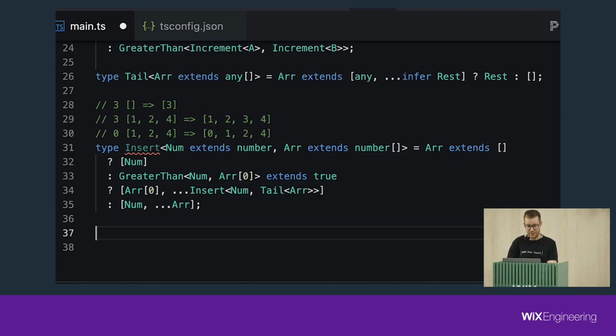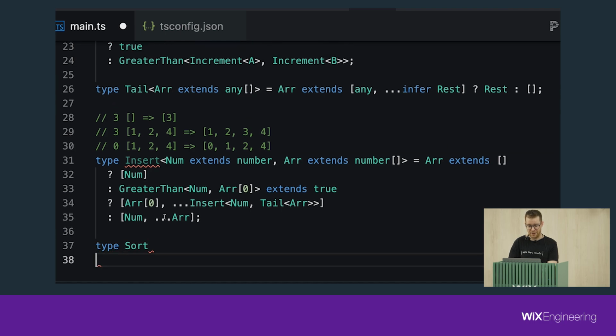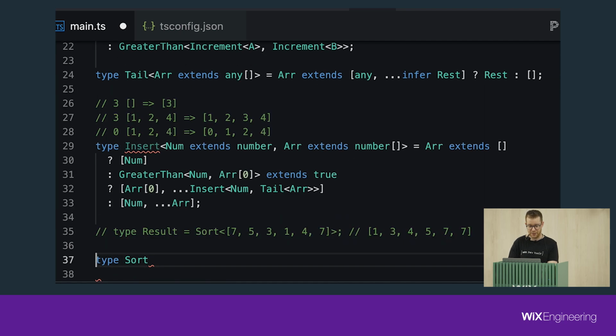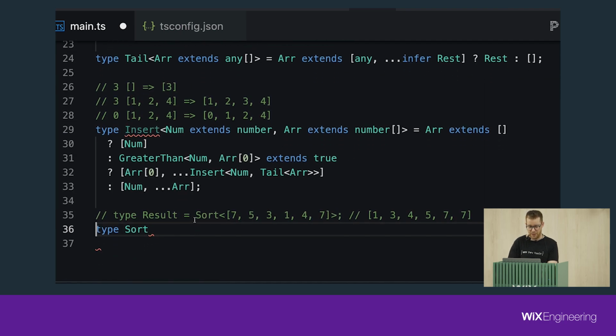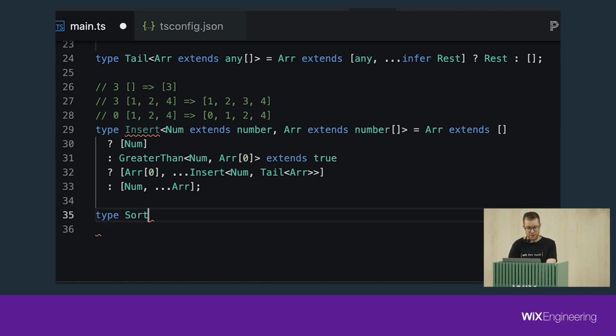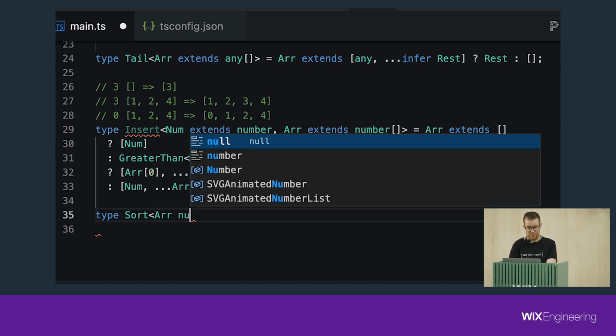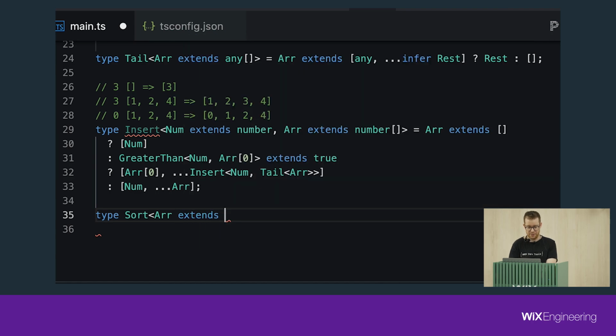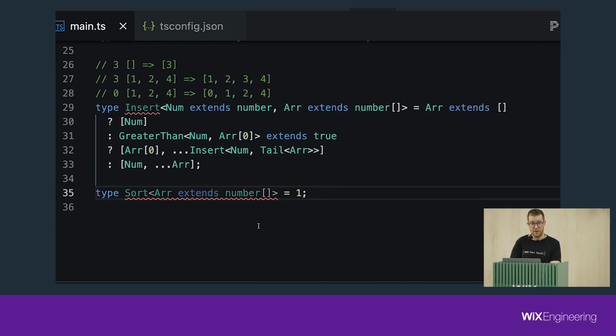So finally, actually not entirely finally, I want to implement the sort function that we started with. Let me put it up top. So what I want this to do is something like this. This is how I want to tackle it. We can remove this. So sort will take an array of numbers, extends a numbers array. I'll just have a placeholder.